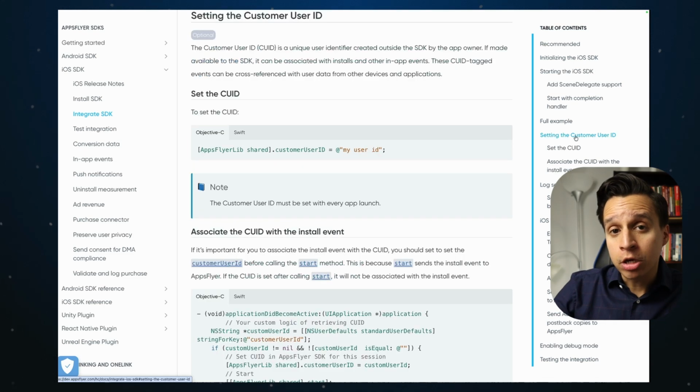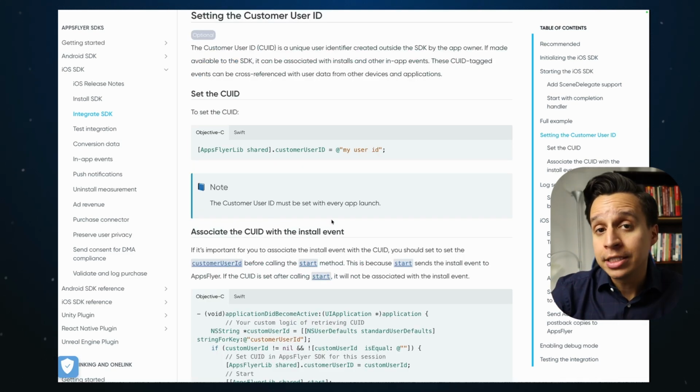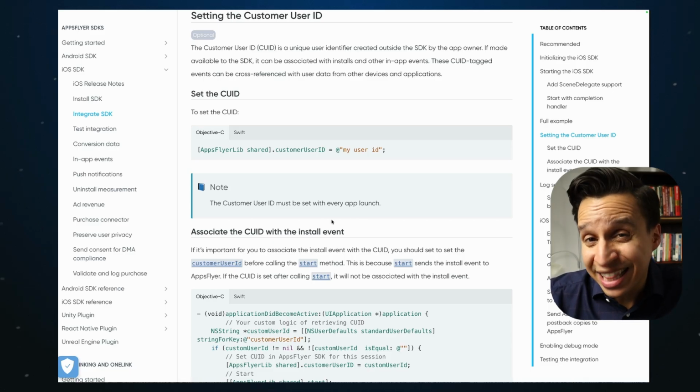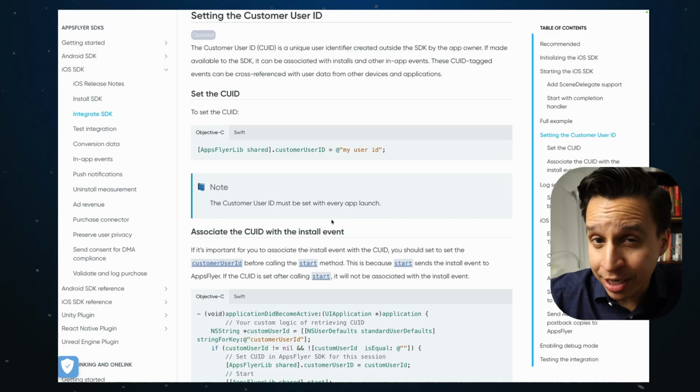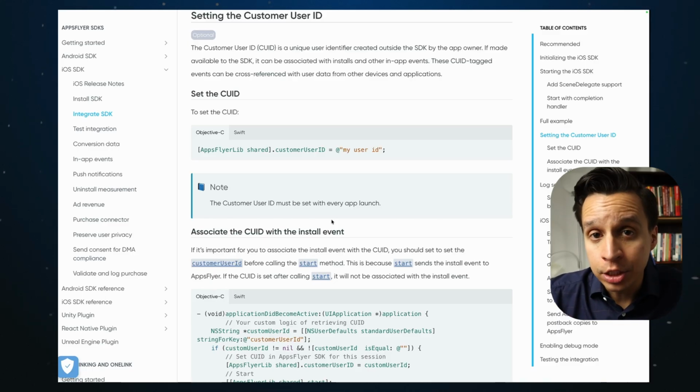The next thing I want to tackle is the idea of customer user IDs. When AppsFlyer initializes in the SDK and you launch the app, it will generate a specific anonymous ID for each user, which is called the AppsFlyer ID. Again, this happens as soon as the SDK initializes, unless you're doing something specific to delay the initialization process.